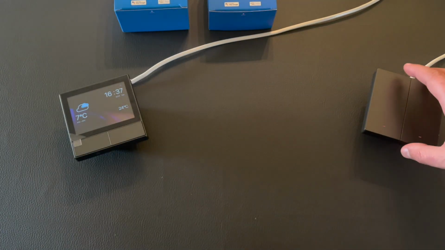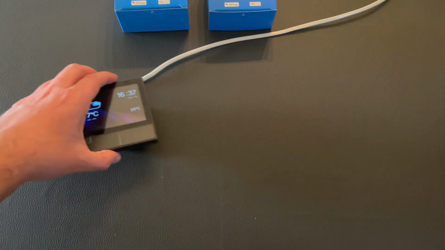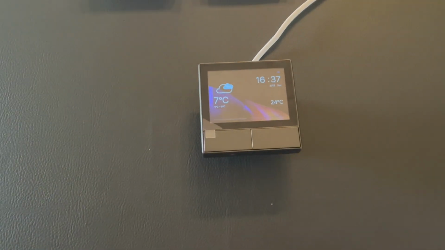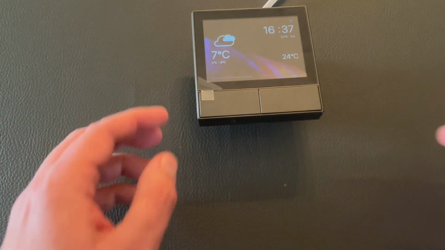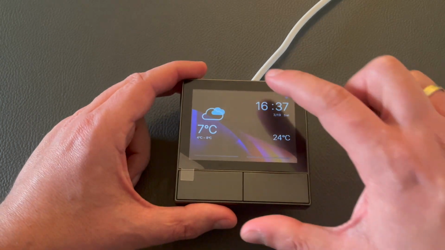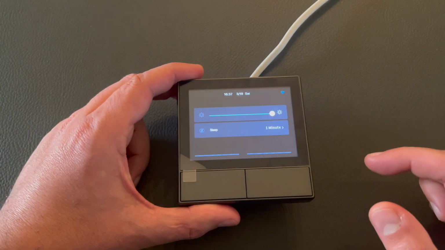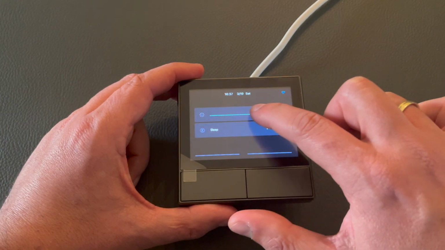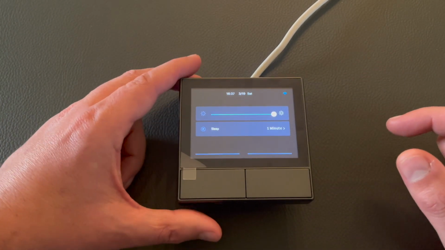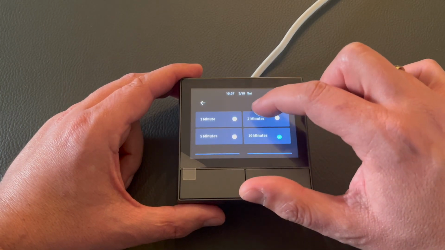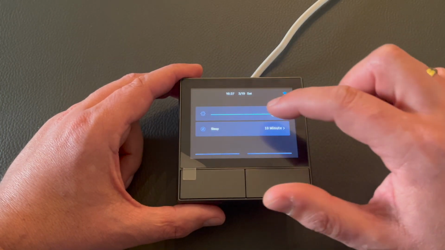NSPanel is much more than a smart switch with two relays. So let's take a closer look. It has this screen, where you can see several pieces of information and control many things. If we scroll from the top, we have a slider where we can adjust the brightness and set up the sleep time. Several options here for the sleep time.